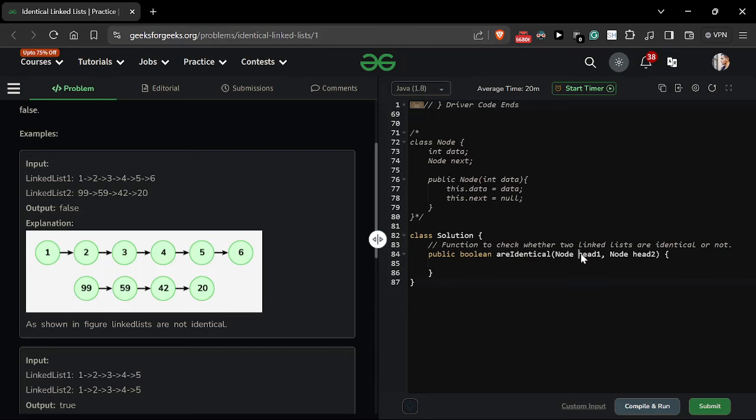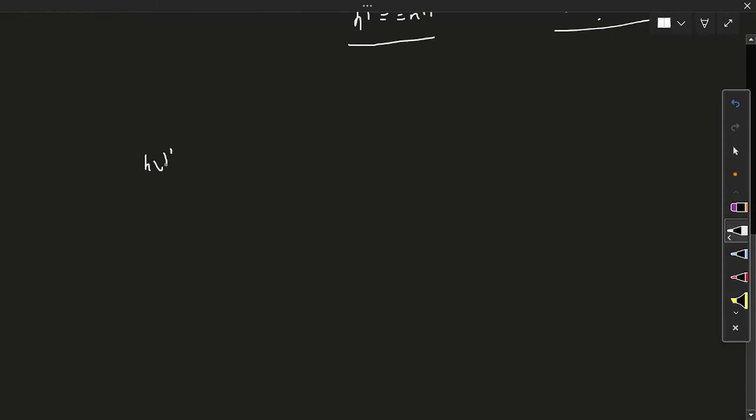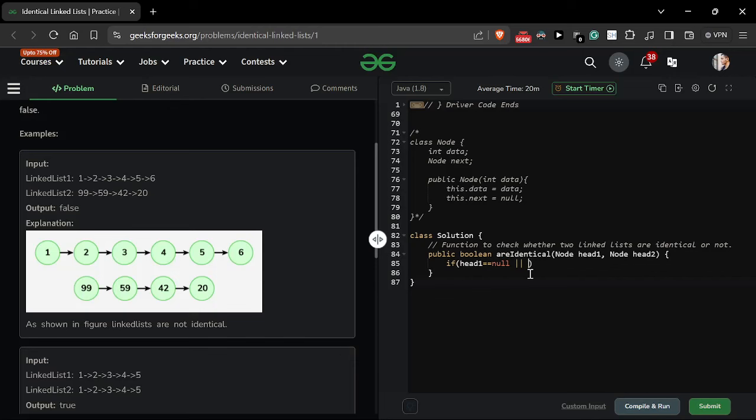So we have h1 and h2. First check if h1 is null. Suppose we have this list, h1 pointing to null and h2 has some values like this list. So h1 is null but h2 is not null. So only h1 is null or only h2 is null, which means we have to return false.